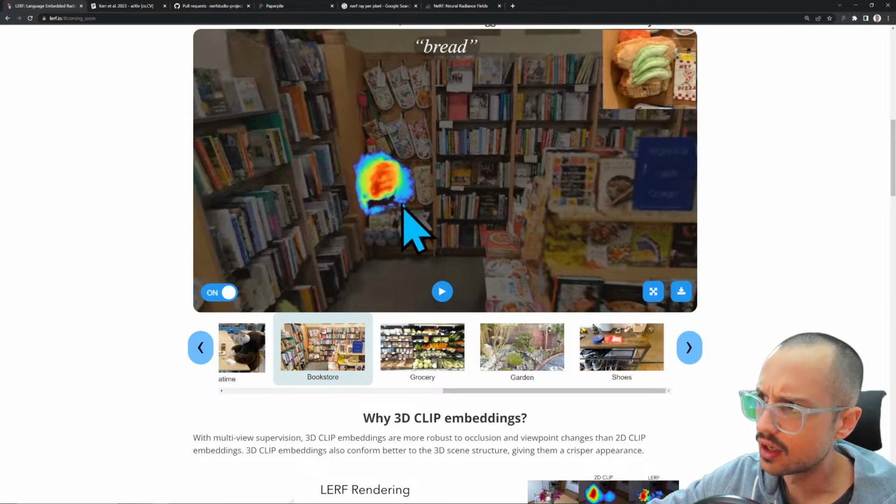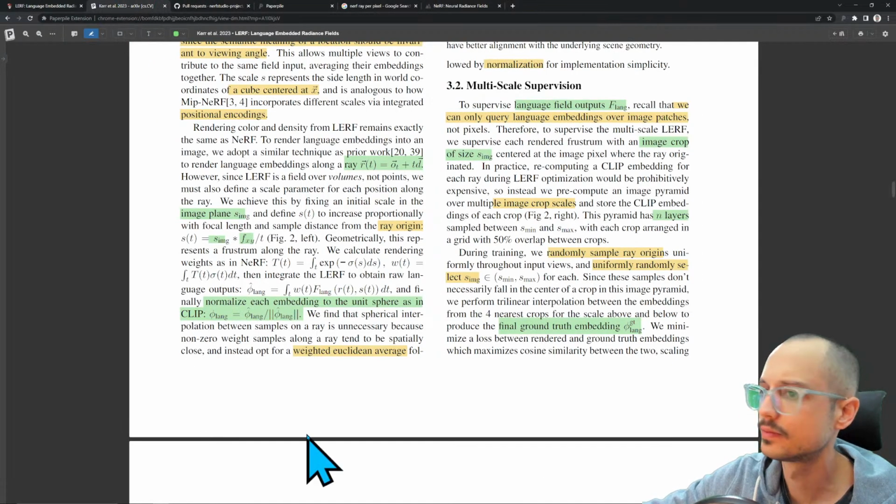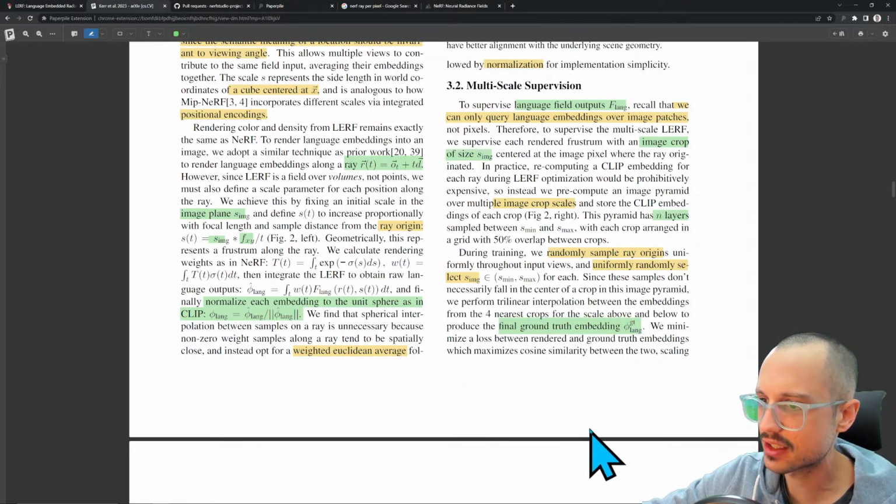Because of all the volume that's around this area here, the CLIP embeddings were made with averages, so some of the stuff that's unrelated was close enough to this concept that it has a little bit of that CLIP vector in it, right? We minimize a loss between rendered and ground truth embeddings, which maximizes cosine similarity between the two. This is the metric. So CLIP produces vectors in an embedding space. To compare how similar vectors are, you can use something like cosine similarity.